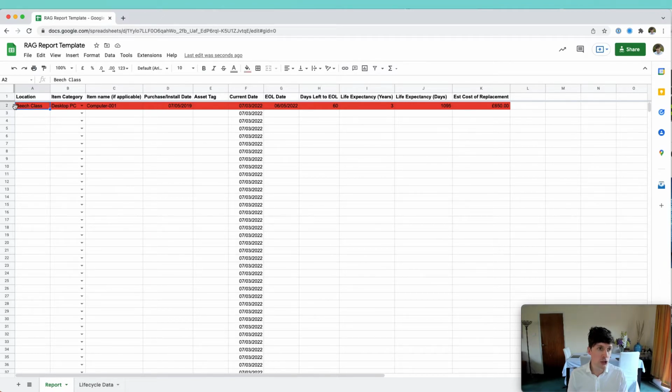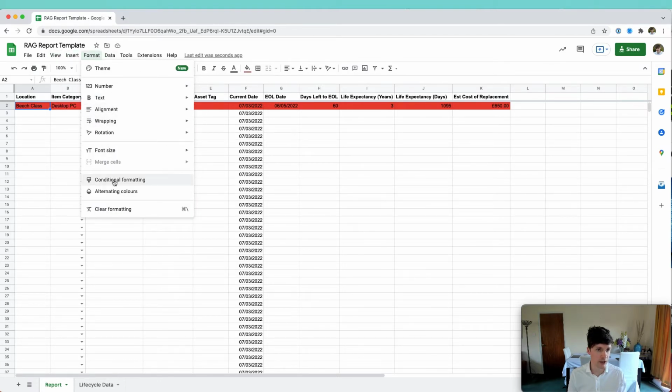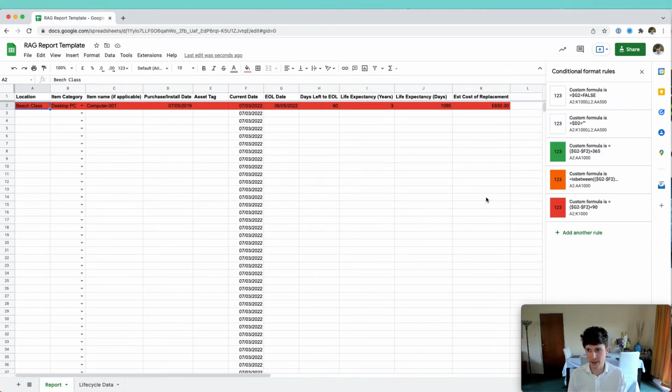If you want to change the criteria for the red, amber and green, then we do that under something called conditional formatting. So in order to do that, we go to data, then go to format, and then go to conditional formatting. And you can see here the conditional formats which are in place. This is the one for green, this is the one for amber, this is the one for red. So let's start with green.